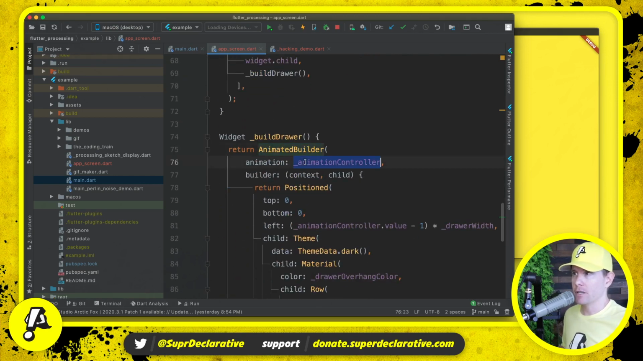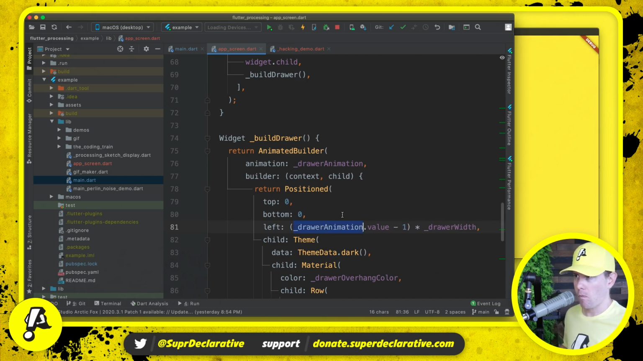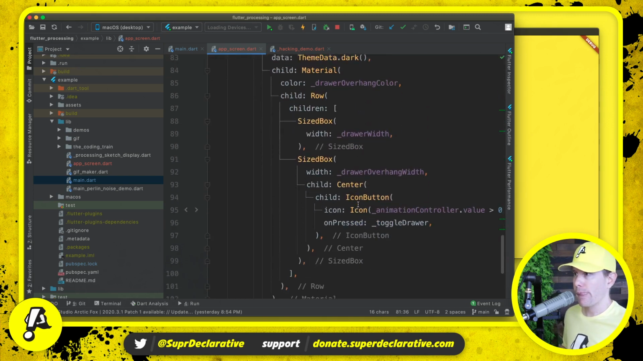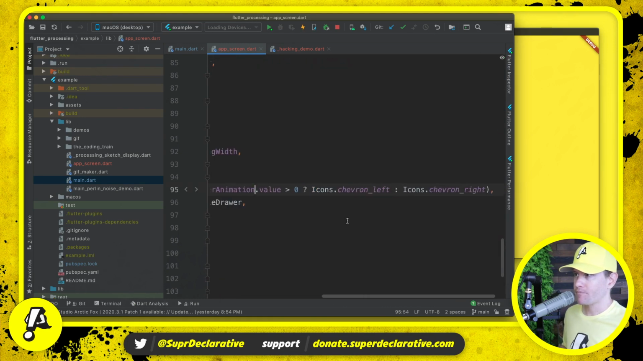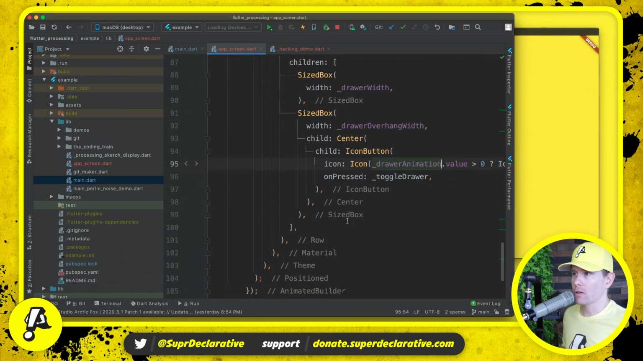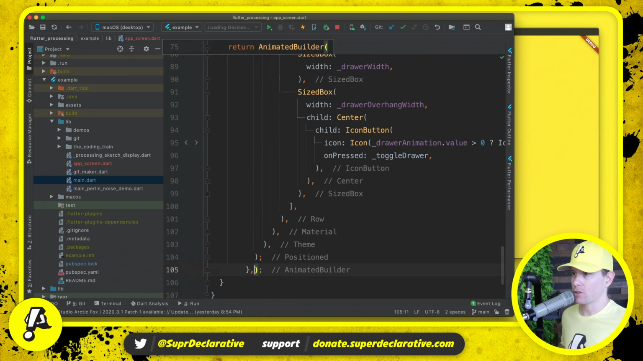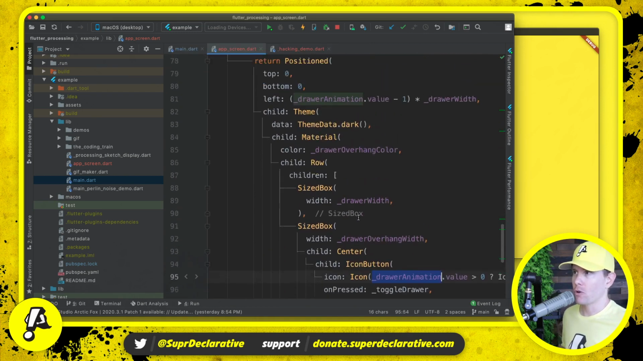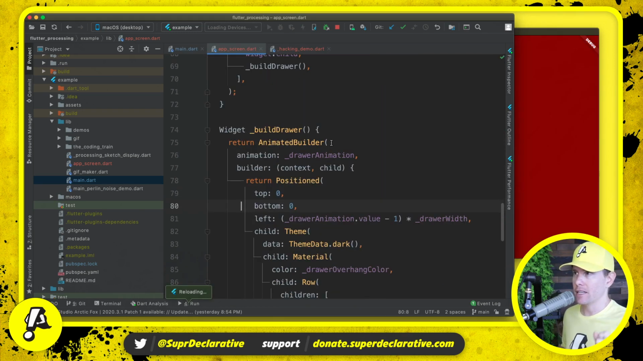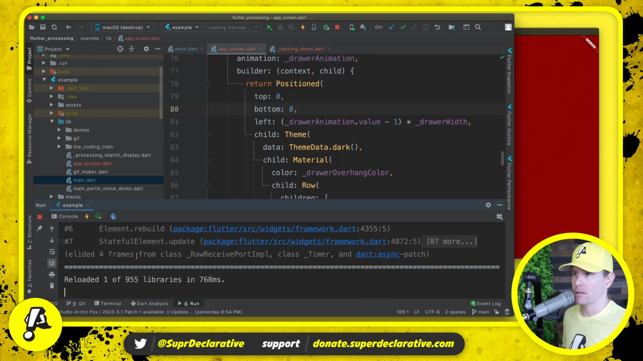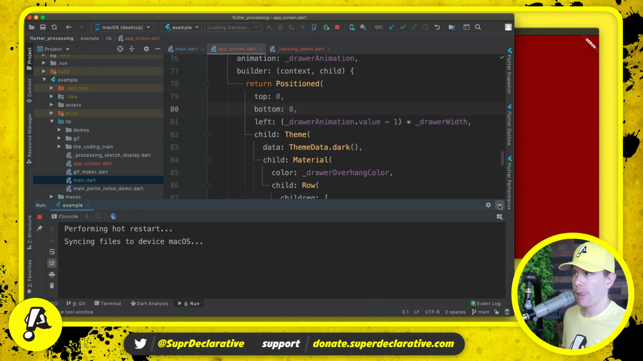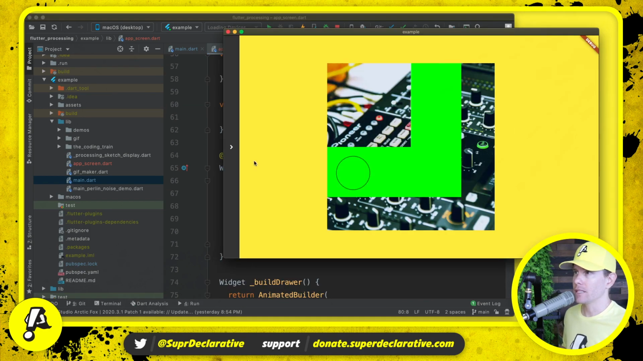Now, so drawer animation, we need to use it still. So down here in animated builder, we're going to pass animation, drawer animation, and more importantly, we're going to use drawer animation.value down here. The animation controller works as a clock to run the animation, but the drawer animation is what actually decides the exact pixel value that we have. Let's do a hot restart. And let's see what it looks like now.